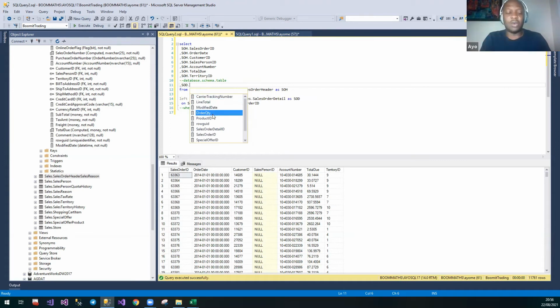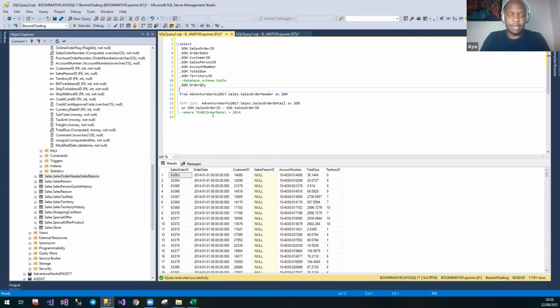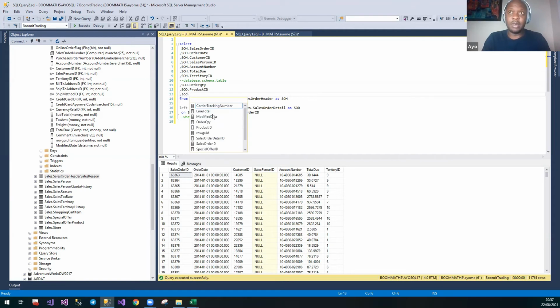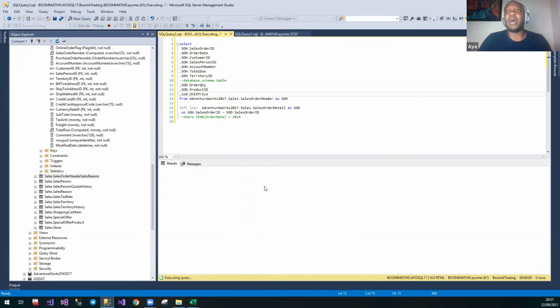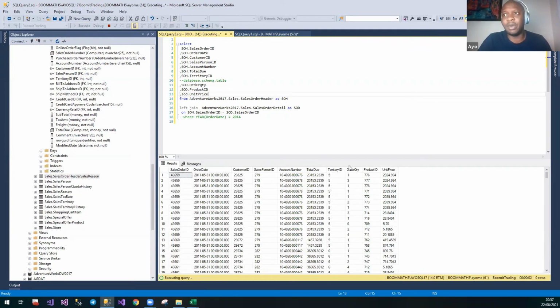I can then find order quantity. Then SOD dot product ID. SOD dot, what else could I get here? Unit price and quantity. Okay, let's put unit price. Right, okay. So let's do that. If I click execute, you see, I now have more information from another table coming in here. Yeah?